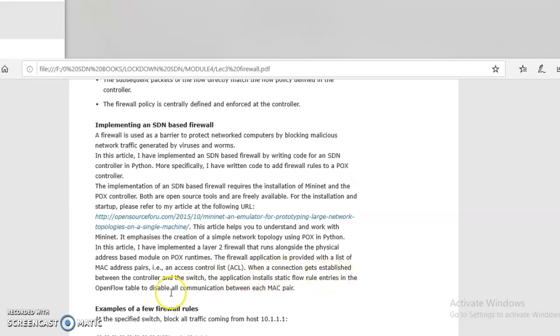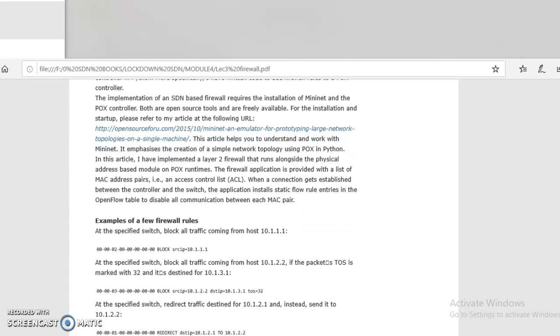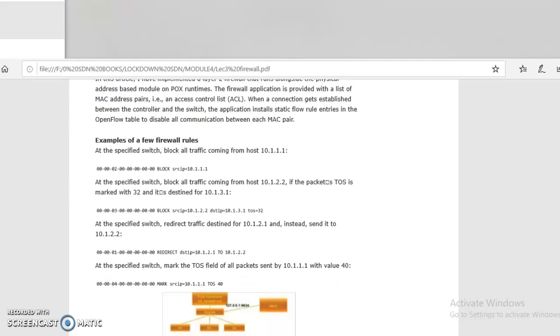When a connection gets established between a controller and a switch, the application installs static two flow entries in the OpenFlow table to disable all communication between each MAC pair. Then these are the examples of a few firewall rules.